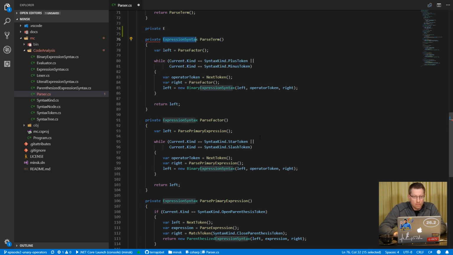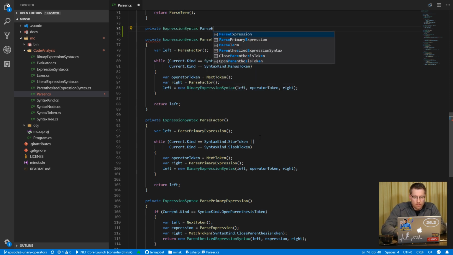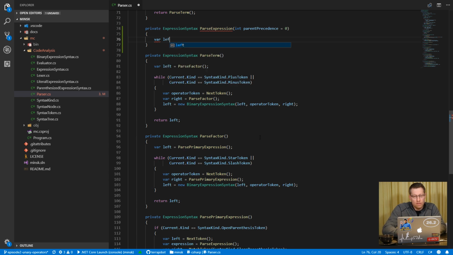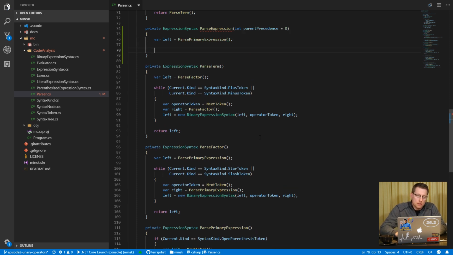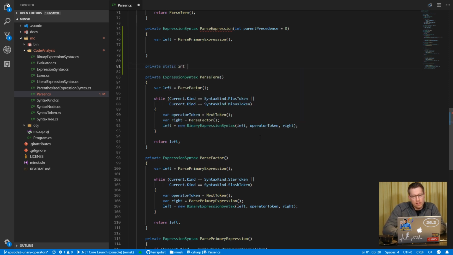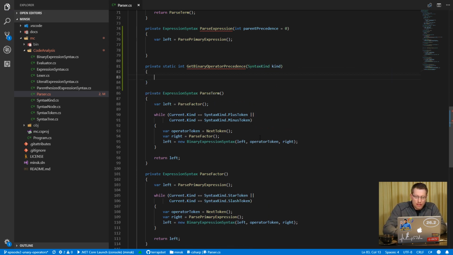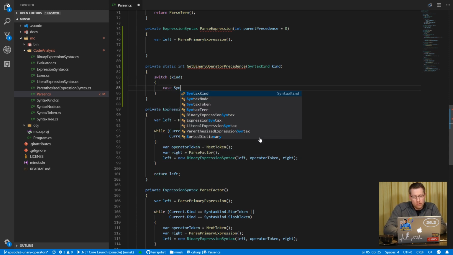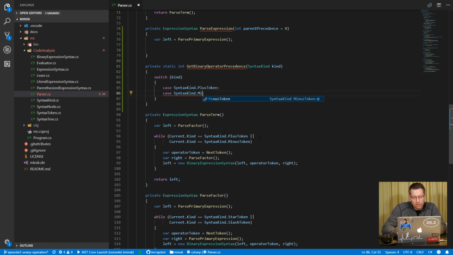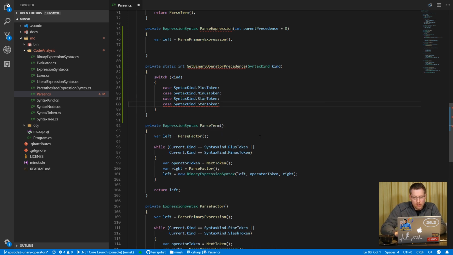So instead of doing this, we call this parse expression, where we say int parent precedence, which is 0 at the beginning. And then we say var left is parse primary expression, I think. And so now we have a primary expression. Now we have to look at the next operator. So let's get a method, private static int get binary operator precedence. Again, that's always great when I can type things the first time. And then we switch over that guy, switch kind, and then we say case syntax kind plus token. What else do we have? Minus token, star token, and slash token.